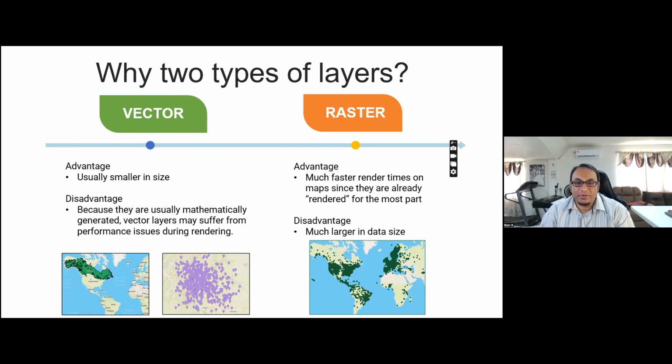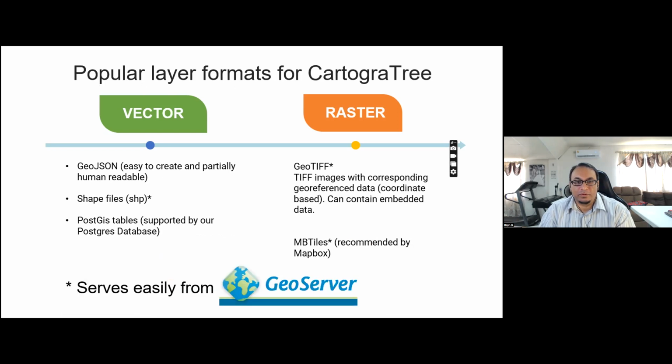We use Mapbox.js, which is an open source library, to render these layers into the browser. In case you ever want to contribute to CartograPlant, or come across these formats in useful papers, please let us know as well, and we'd love to add them in. The formats with the asterisks at the end are preferred since these work well with GeoServer, which is what we use as our tile server for CartograPlant.